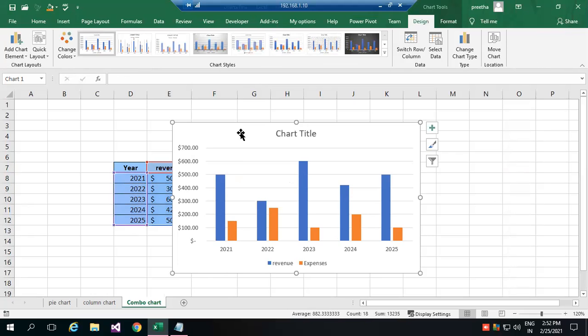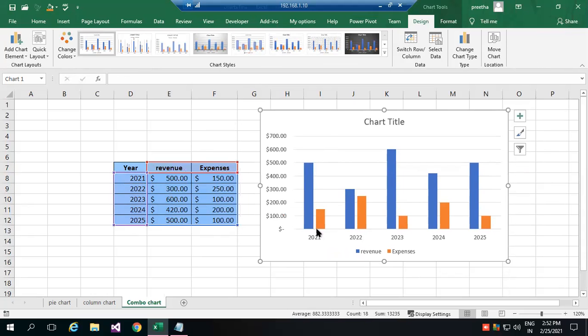You could see this. Now, in every year, how much is the revenue, how much is the expenses. In 2022, more or less equal revenue and expenses. In 23, expenses is less, revenue is higher. So like this, you can analyze.